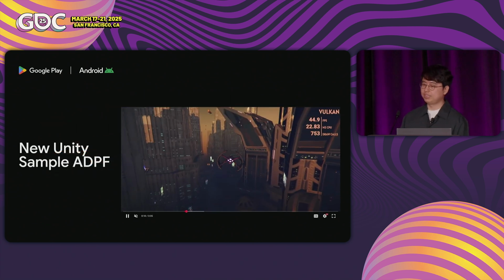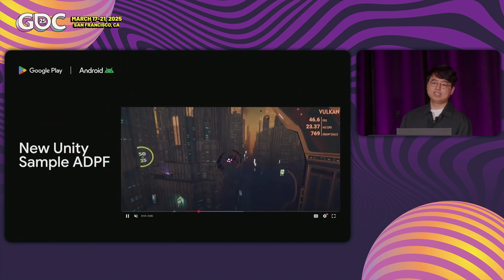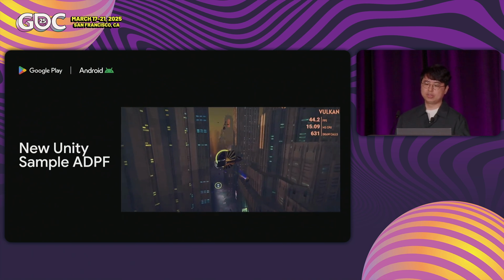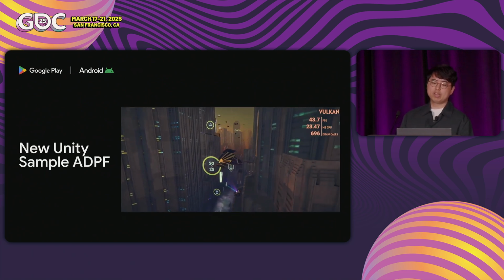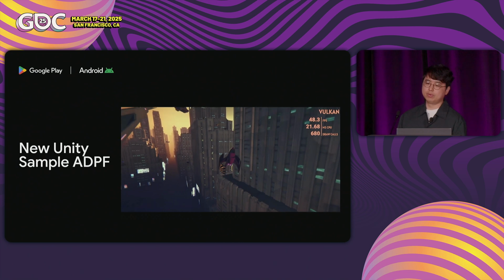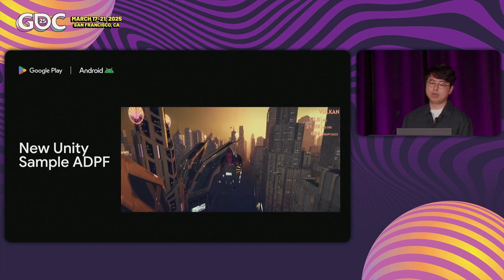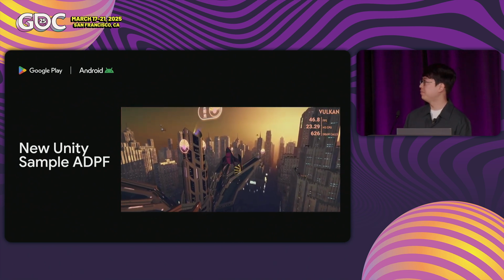Okay, enough theory. Let's see ADPF in action. We've created a new Vulkan sample that really highlights the benefit of the ADPF framework as well.